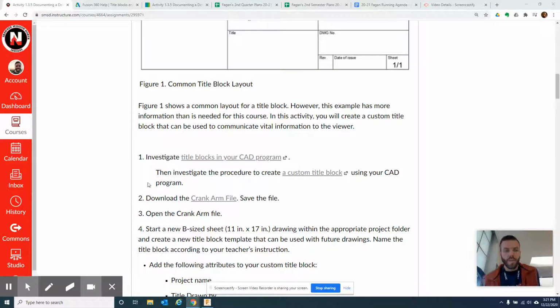Alrighty, so let's get started with the procedure. I've edited this a little bit. So investigate title blocks in your CAD program. For the vast majority of my students, that's Fusion 360. This link takes you here.